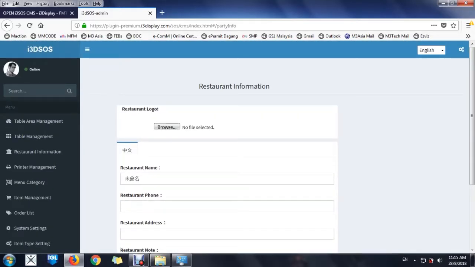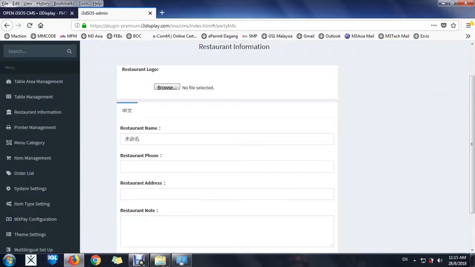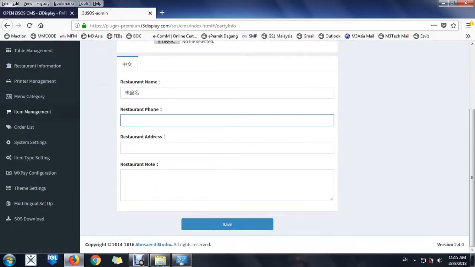Yes, you can see here. You can choose your logo, what to appear on the ordering system. You can choose a language. You can put your own restaurant name, restaurant phone, restaurant notes. Can we go into the food?